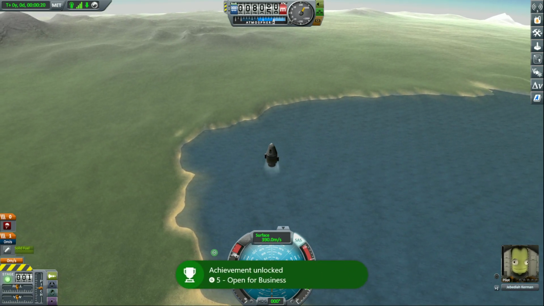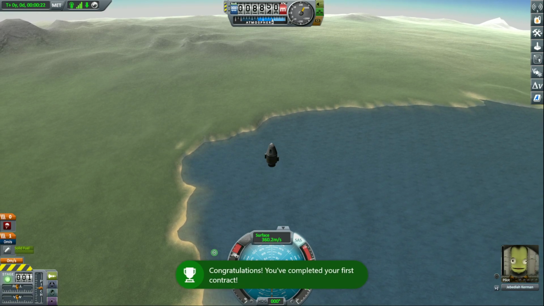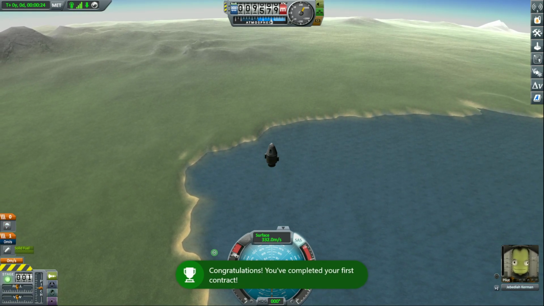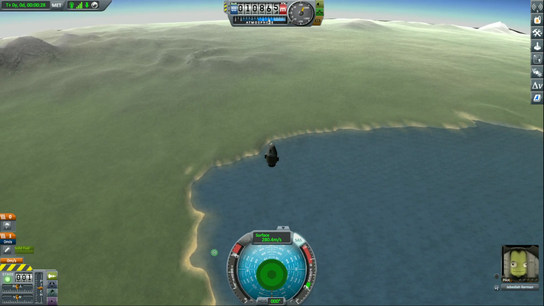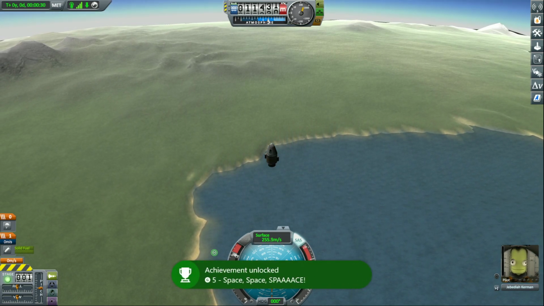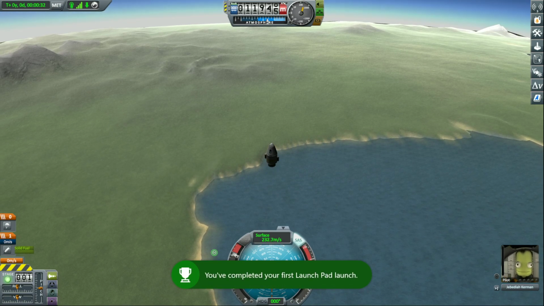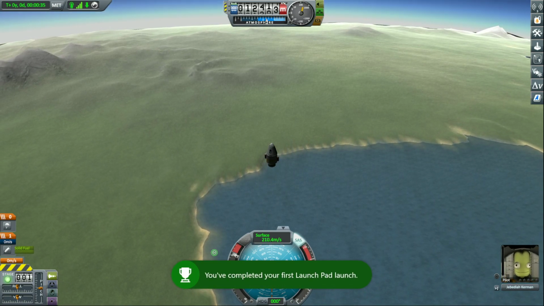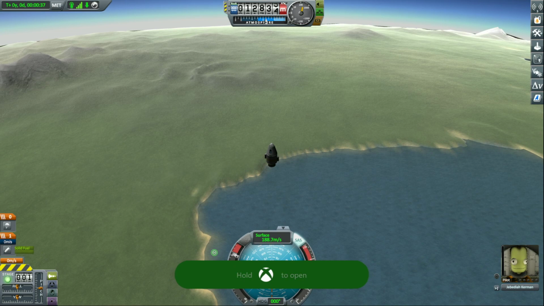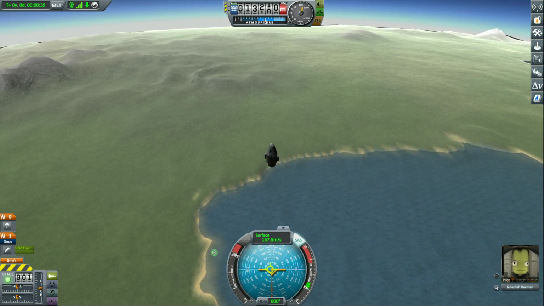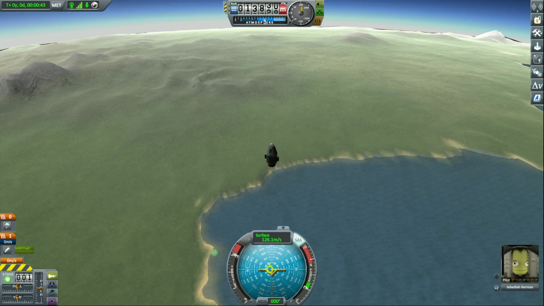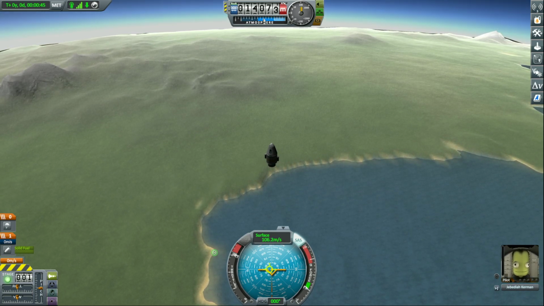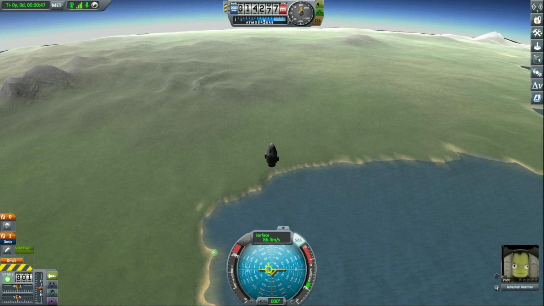Hey, achievement open for business. Is there any way to make sure I launch my parachute? Yes. Awesome! We completed our first launchpad mission. So you want to be careful about deploying your parachute. When the symbol for the parachute is red, that means it's not safe to deploy. You can actually tear up your parachute if you deploy it the wrong way.